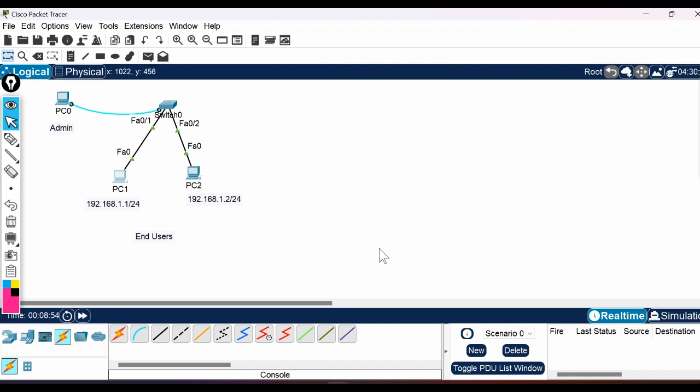So that's it for this particular lecture, folks. We have seen the initial configuration of the switches, and we have seen how to check the MAC address table on the switches as well.